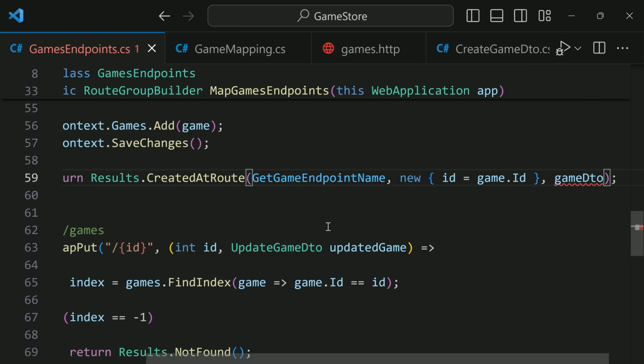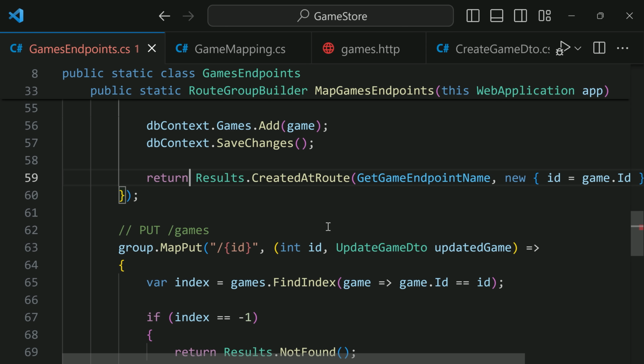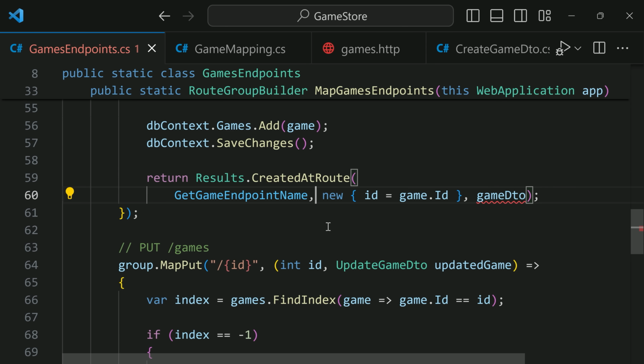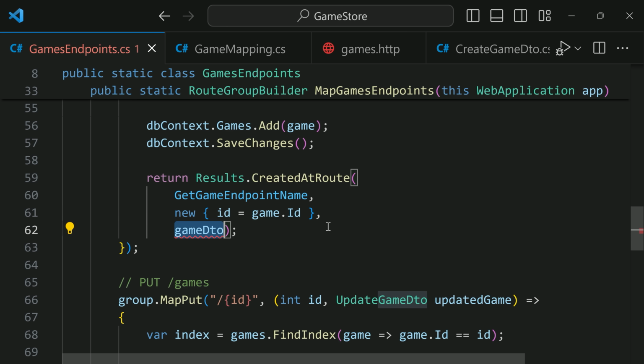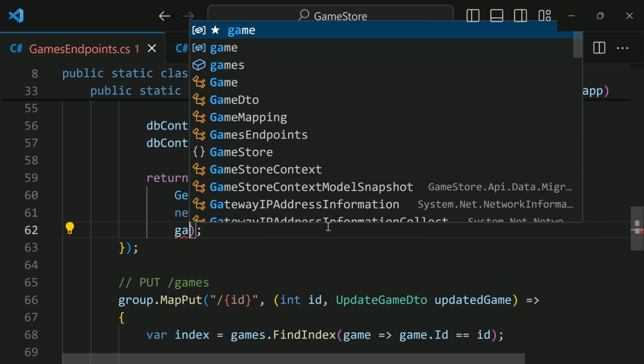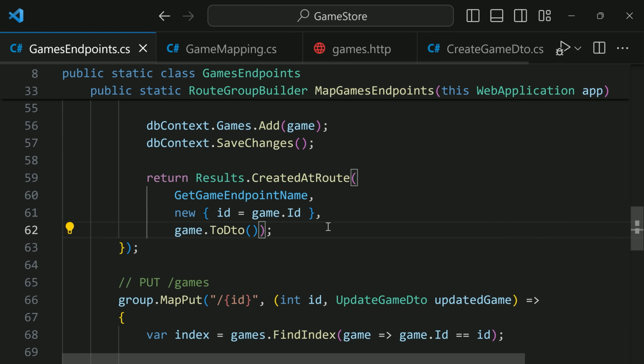And here, what we can say is at the very end, and let me actually send these parameters to the next line so we can see better, like this. Okay, instead of sending game DTO, we're just going to say game.toDTO. That's all it is.